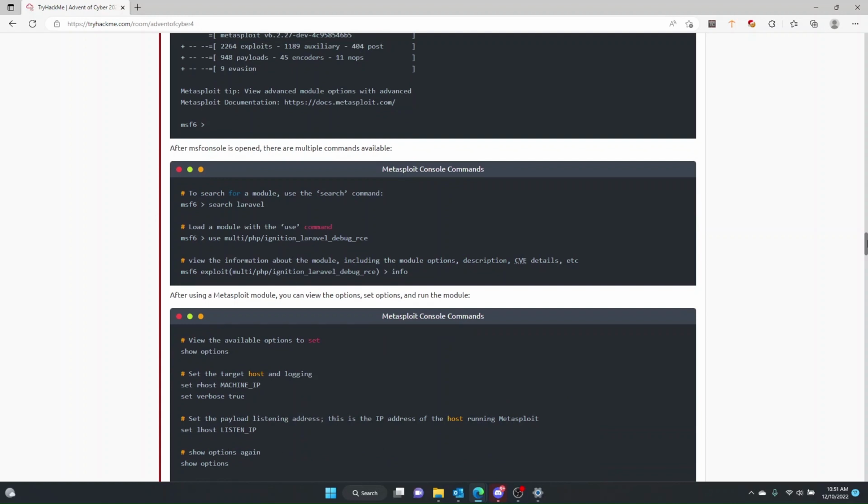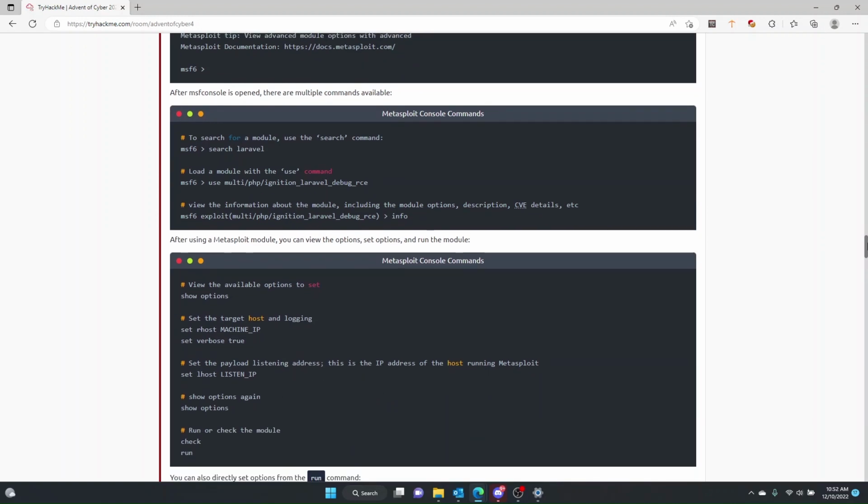And then from here, there are multiple commands available. Search Laravel. So this is actually searching for a module to see if it exists. Load a module with the use command. So we're going to use the module ignition Laravel debug RCE, or remote code execution, and then view the information about the module, including the module options, description, CVE details, and we do that with info.